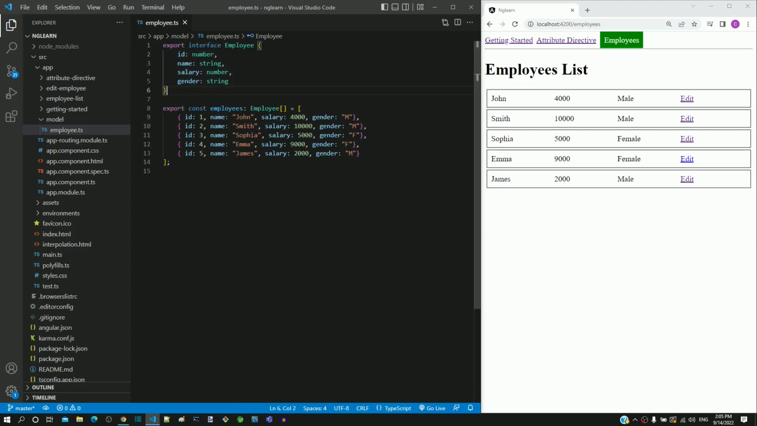Below the interface definition, I have defined a constant named employees of data type employee array. For this constant, some sample employee data as objects is included. This data is what will be displayed in the employee list screen. The constant is also prefixed with export keyword so that we can use this in the component class. In a real application, this data should come from a database. To avoid dependency on other technologies, the employee data is hard-coded in this constant.